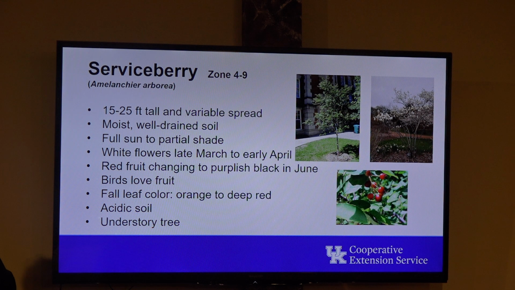Sarvisberry may be another common name. I think it's called serviceberry because, as I understand, in the mountains that's about the time they were able to have funerals, because the soil wasn't frozen. So that's part of the serviceberry information. That's partly how it got its name. But the amelanchiers are really nice.